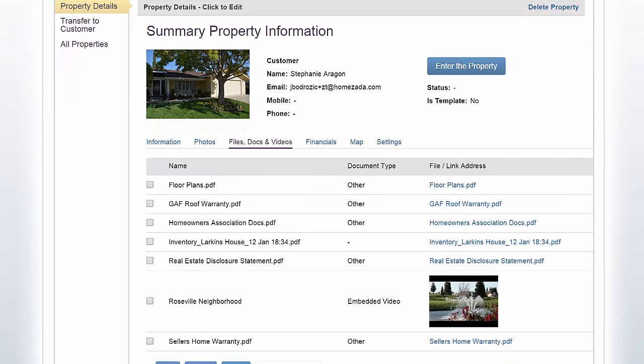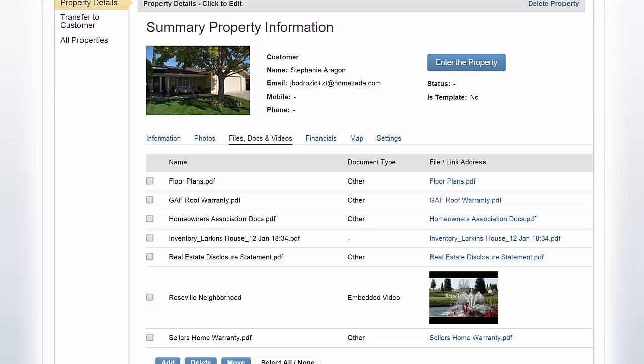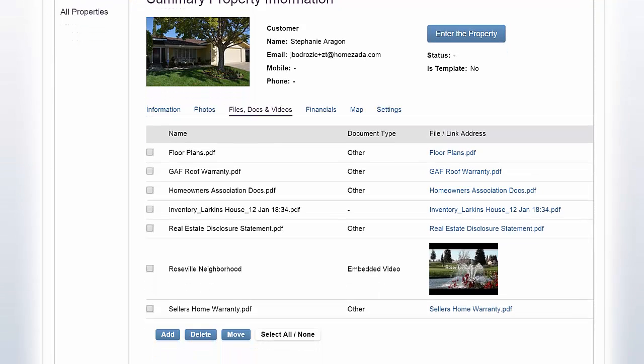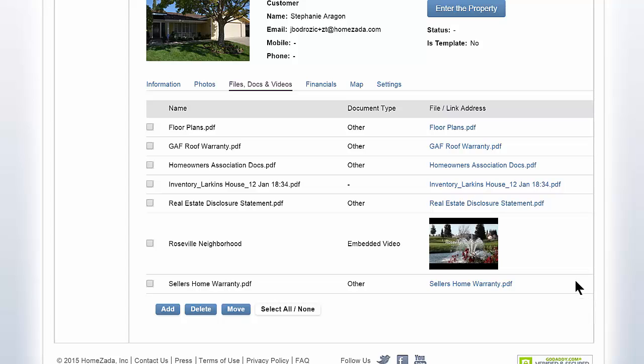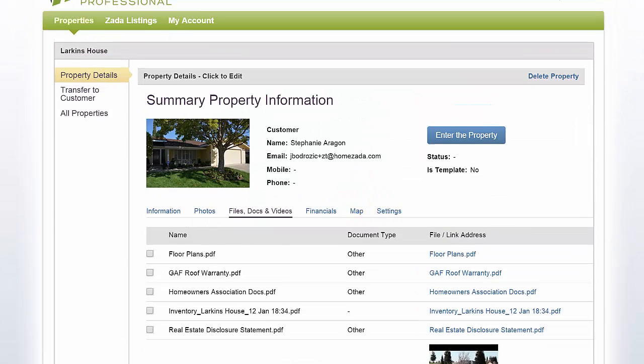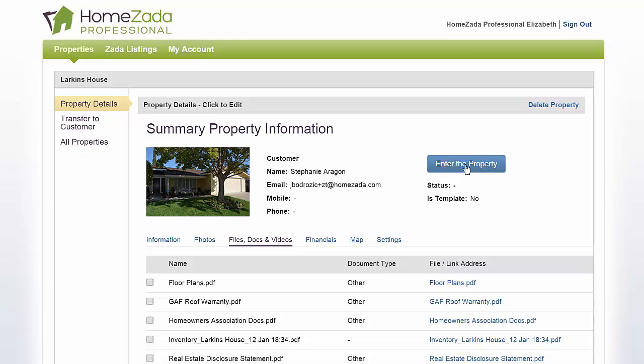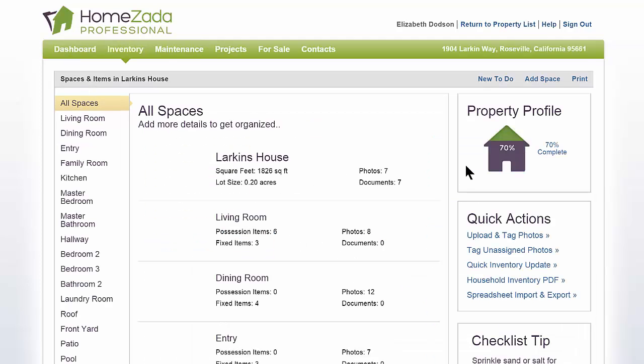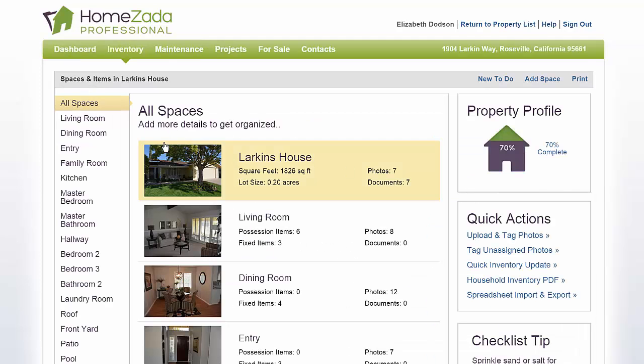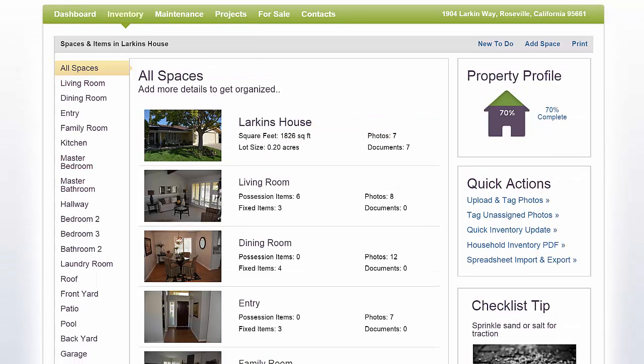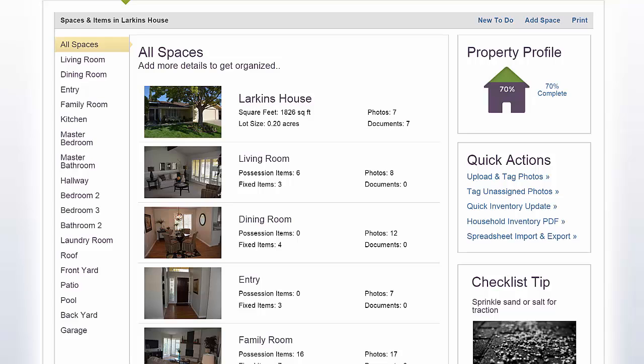This is where you can upload unlimited documents about that particular property that you want to use in your marketing efforts. And you can also embed videos that may be hosted at YouTube for perhaps either a neighborhood video or even a dedicated video that you might have for this particular property. But you can then now go in and enter the property, and on the left-hand side of the screen, you start to see all the different rooms in the particular home that you can customize and add as you wish.